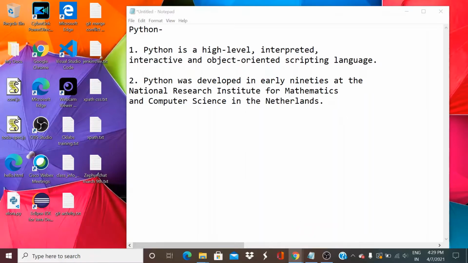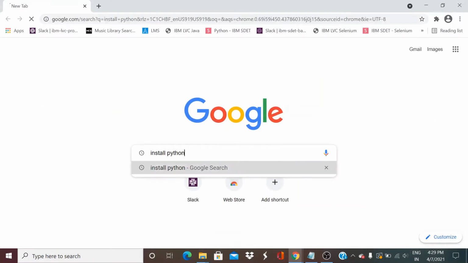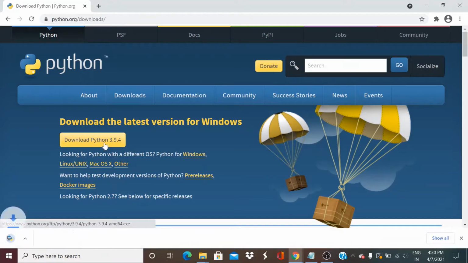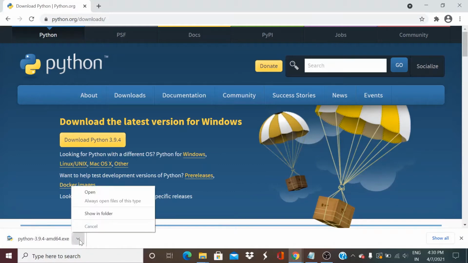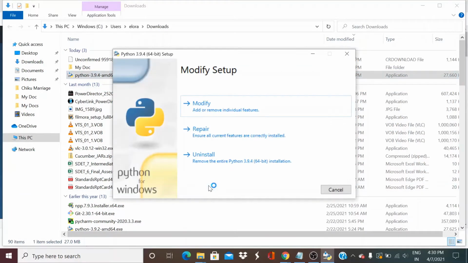Go to Google and just type install Python. Go to the first link. Download Python 3.9.4 for Windows. If you are using any other operating system, click on these links respectively. Once your download is successful, double click on it to install it. I have already installed it, so I'm not going to install it again. All of you can install it.